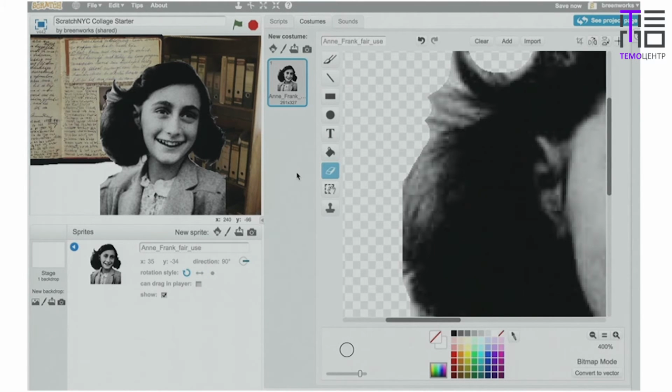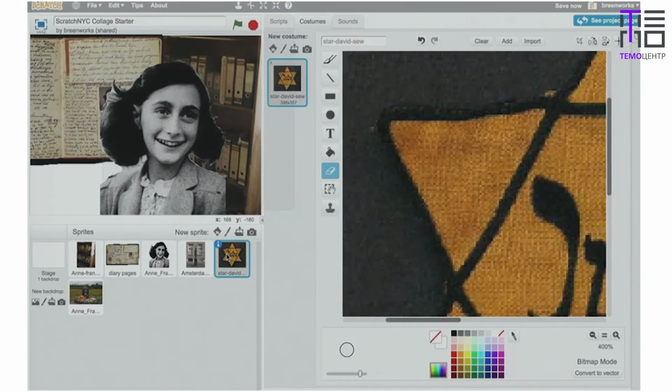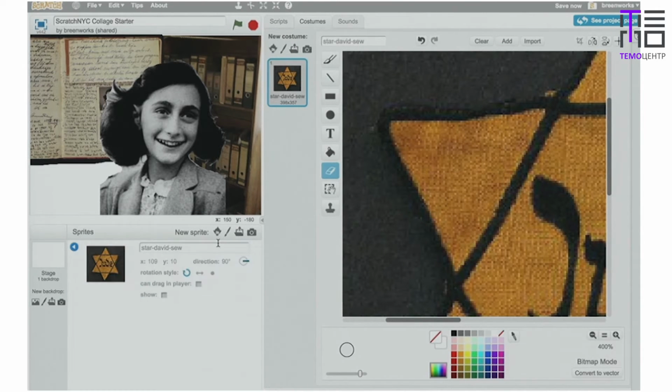So let's add another photograph. Another really important image to have in our collage is that Star of David. So I'm going to click on the star, click the eye, and click Show. But I can't see the Star of David. Even though it says Show, it's not appearing on the stage, because right now it's behind the other elements.